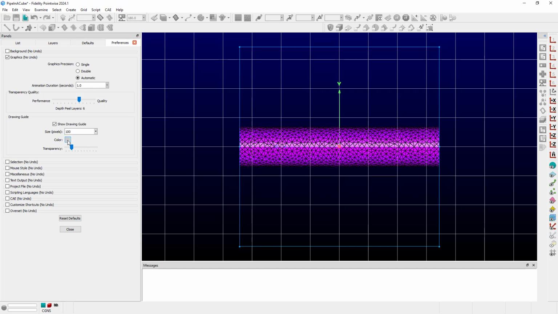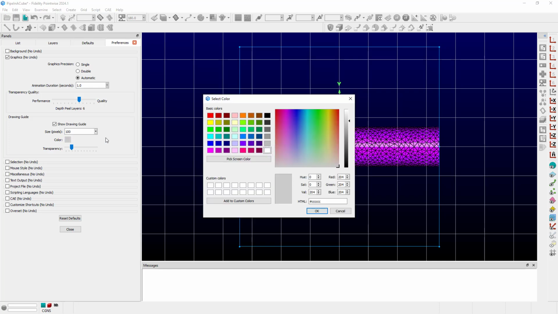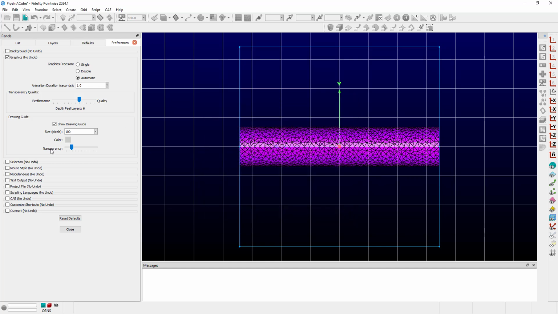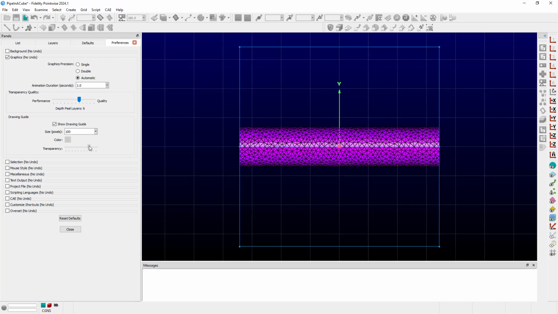You can also change the color if you wish using the standard color chooser widget, and in that way perhaps have the guide displayed a little bit more effectively depending on how you may have set your background for your display window. And then finally the transparency, which is something that I tend to use a little bit more when I've got the drawing guide on in my work, because I find that it's nicer to just have a very faint drawing guide in the background just for reference.